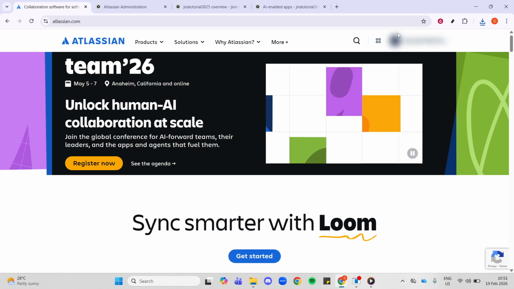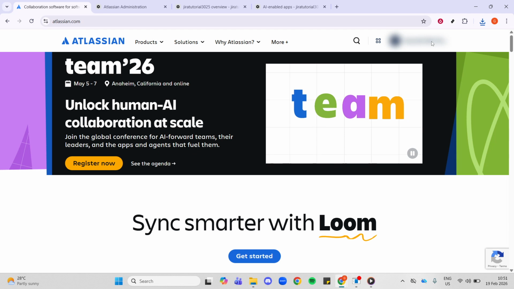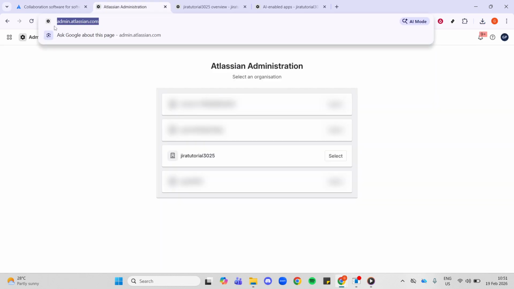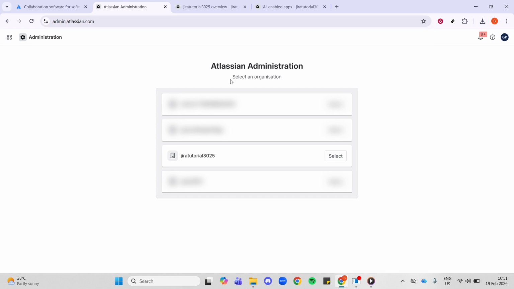If you don't already have an account, click sign up and create one so you can access your admin settings. If you do have an account, just make sure you're signed in with the right credentials that have admin permissions for your organization. Next, open a new browser tab and go to admin.atlassian.com.